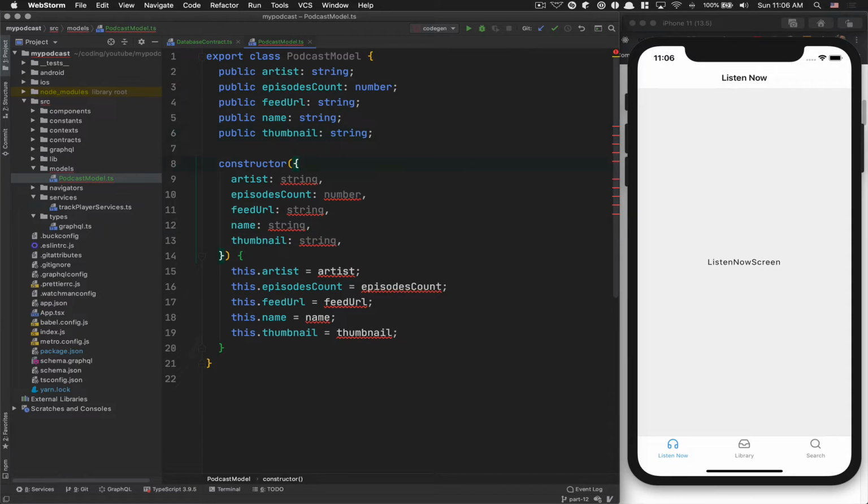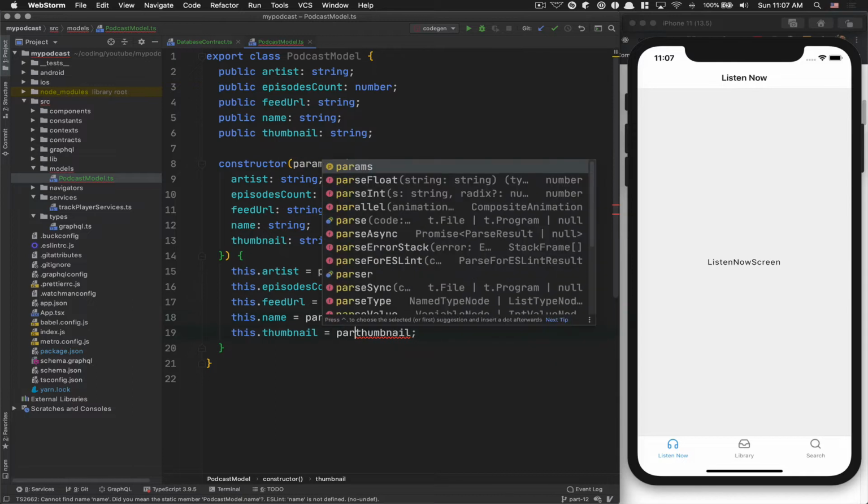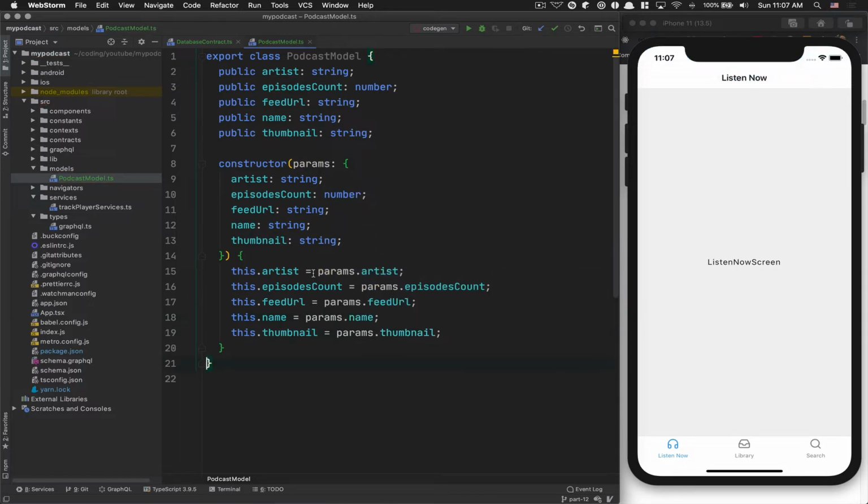And here we can call this thing params, which is going to make our life a bit easier after that. If you want to do params, the reason why is because I feel like when you have more than 2 or 3 arguments, it becomes messy because you need to remember the order. So now you can just pass an object.